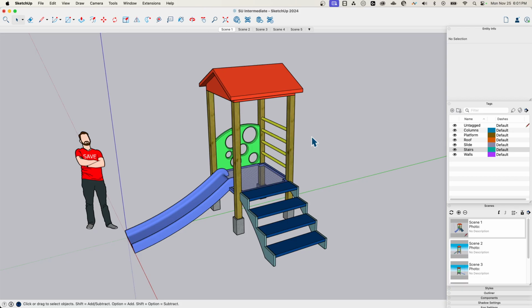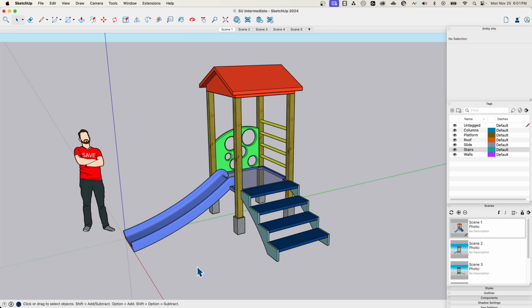So this brings you to the end of, well, what happens when you want to become an expert? Where does an expert go from a model like this?